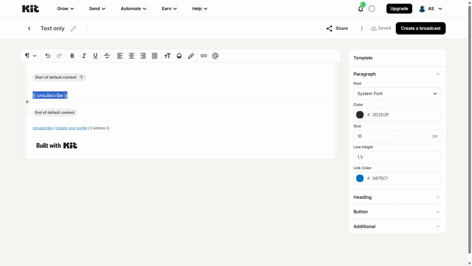When you send your email, ConvertKit will automatically replace that placeholder with a unique personal unsubscribe link for each subscriber. You won't see the full link inside the editor, but your subscribers will see a working unsubscribe option in their inbox. Once you're happy with the placement and wording, save your template. From now on, any email that uses this template will include that unsubscribe link exactly where you added it, keeping your emails compliant and user-friendly.